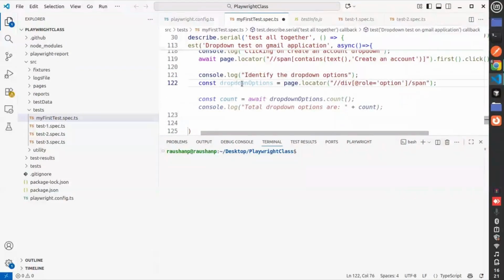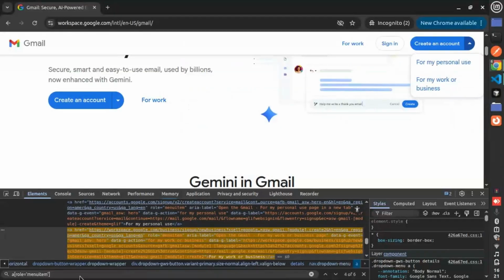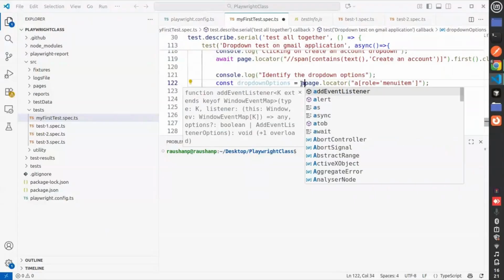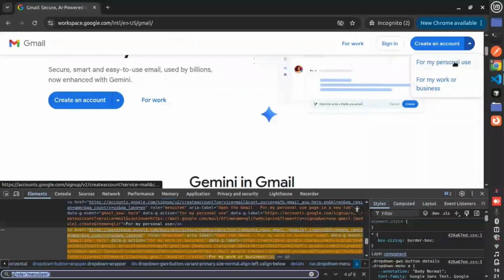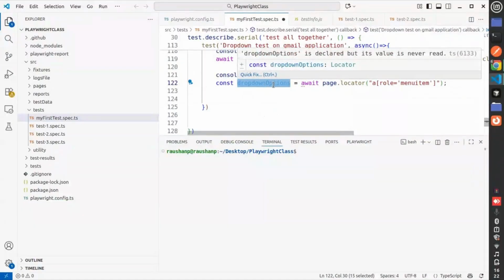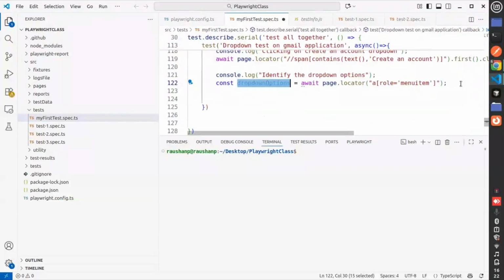Identifying drop down options are this. So this will give me the drop down options, await page.locator. Using this, I am trying to identify these two elements. It has six items, so the size of this drop down option will be six. But I want to select the item from this drop down only. So how can we do that?